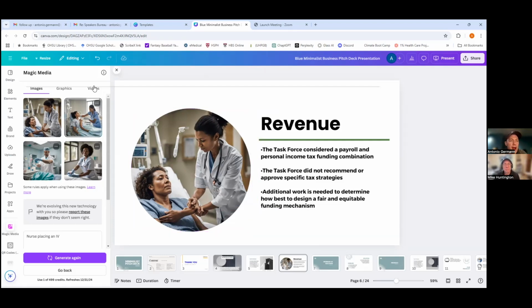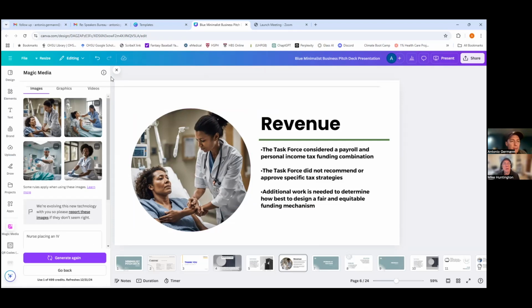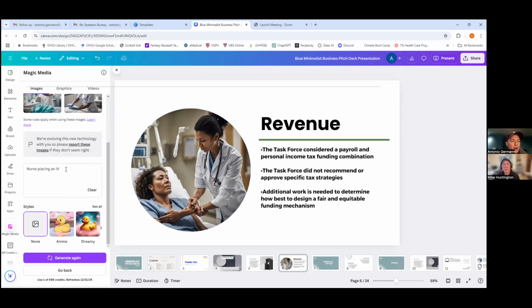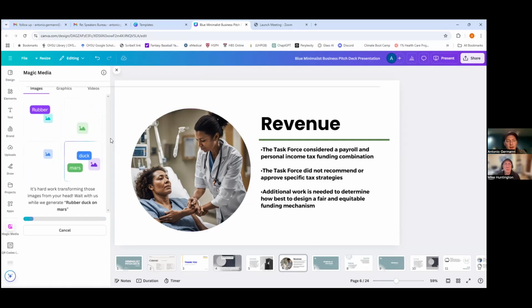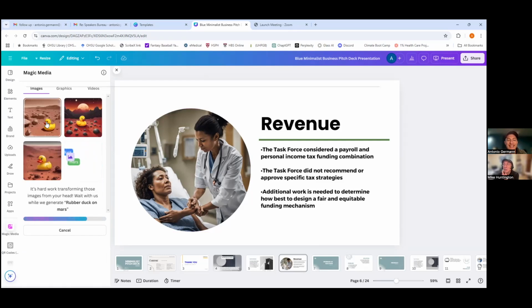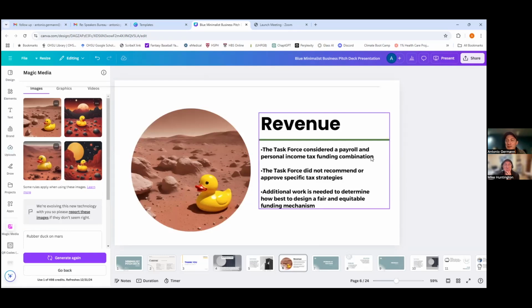So if we were to go back to elements and we want to do generate image, how do I get back up to that? Oh, okay, here, the nurse bottom. So let's say rubber duck on Mars. It's pretty wild what AI is doing for things. Wow, isn't that crazy? It just makes it up. And so you can really create anything in these.